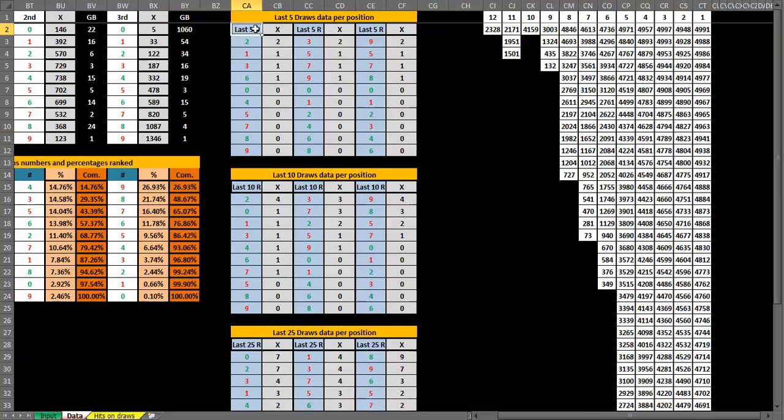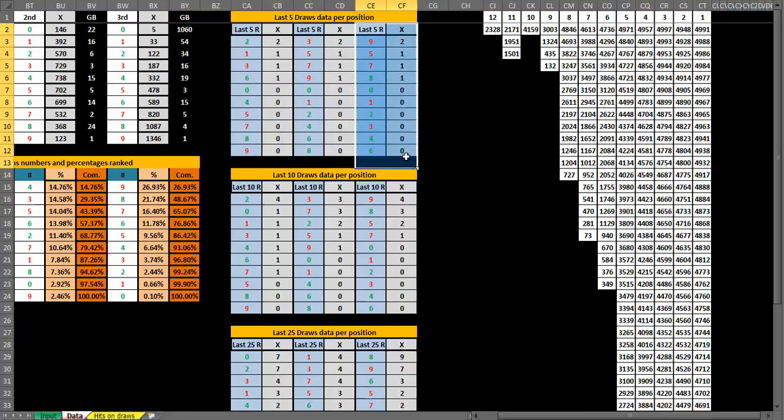So I know that in the last 5 draws, in the first position, 2 has been drawn twice, it's the most. 1's been drawn the second most, at one time. 3 and 6 have been drawn in the last 5 draws for the first position 1 and 2 times, and the rest of 0 through 9 has not been drawn in the last 5 draws in the first position. Same thing for the second position, same thing for the third.